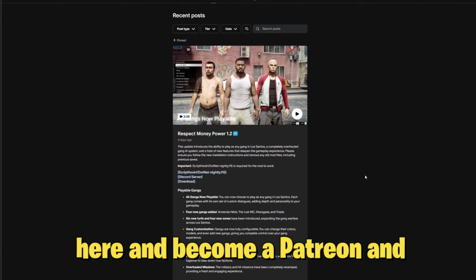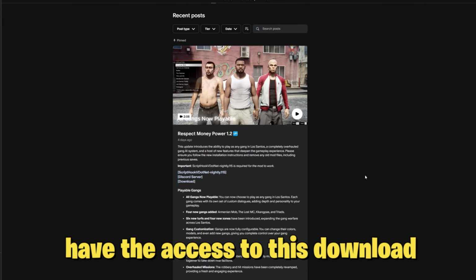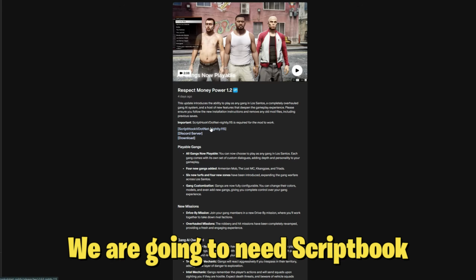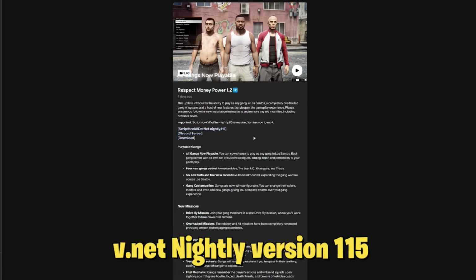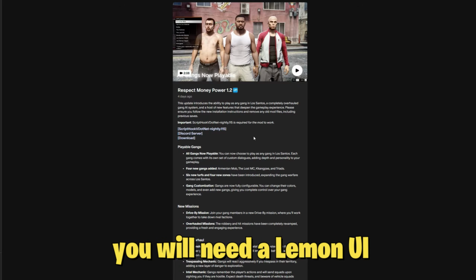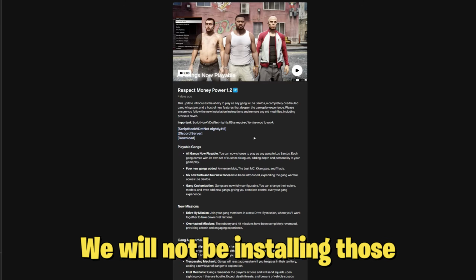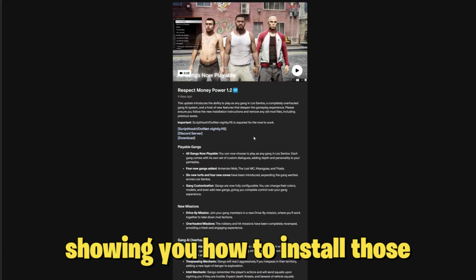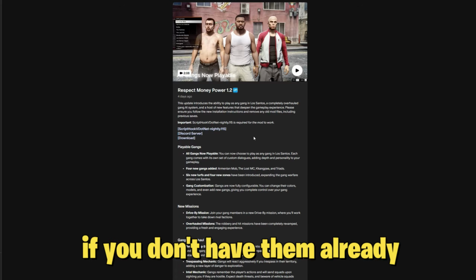Once you get here and become a Patreon and have the access to this download, let's start off with the requirements. Okay, we are going to need scripthookv.net nightly version 115. You will need ScriptHook V, and you will need LemonUI. We will not be installing those, although I will leave links down in the description to videos showing you how to install those if you don't have them already.